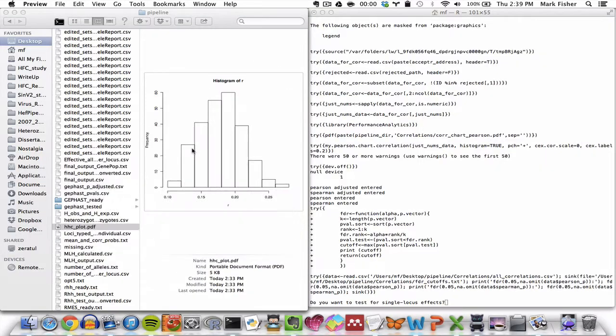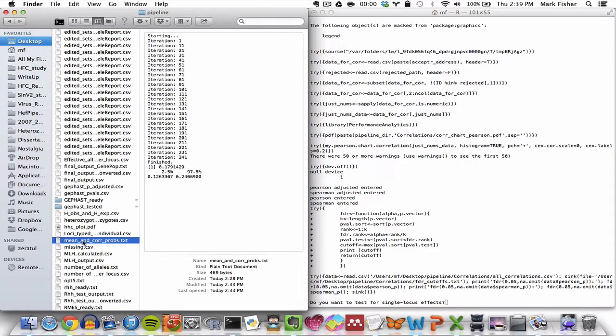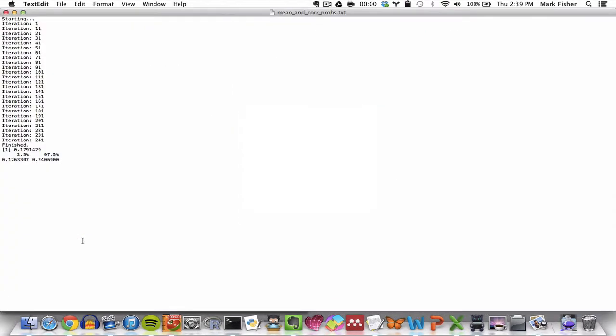Fifth, a file gets created that's called mean and core probs.txt right here. And it displays the mean correlation coefficient and 95% confidence intervals for the HHC test. So here is the mean, and here are the confidence intervals.